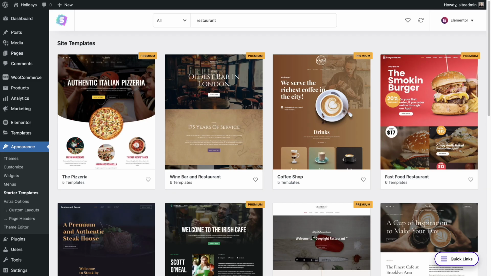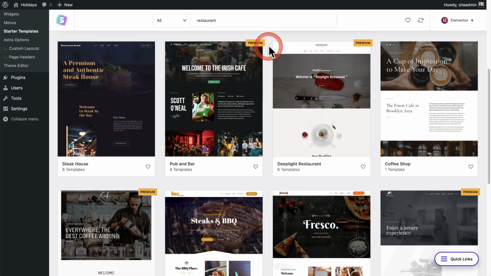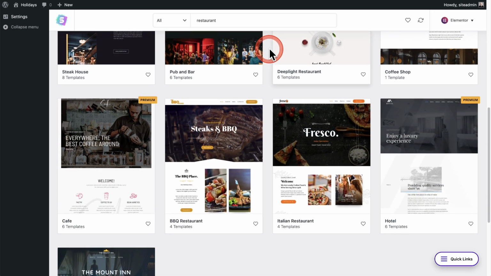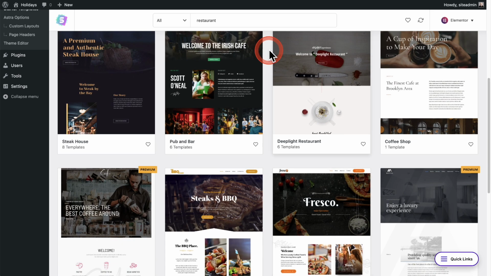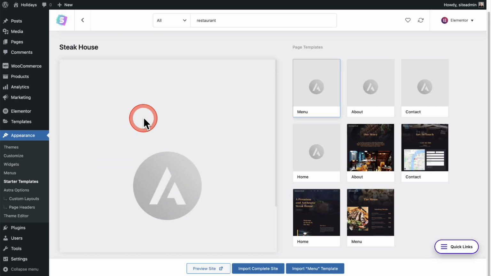Now we're fortunate that there are a ton of templates related to restaurants that we can easily install on our website with a few clicks. Right now I'm looking at the Astra starter templates, and this is with the Astra theme. And you can see right here, there is a variety of restaurant related templates available here to install. So there's free ones and there's ones you have to pay for. Here's a free one right here.